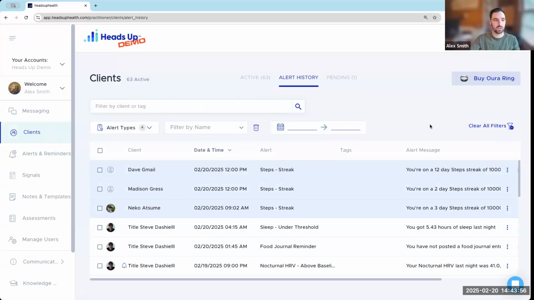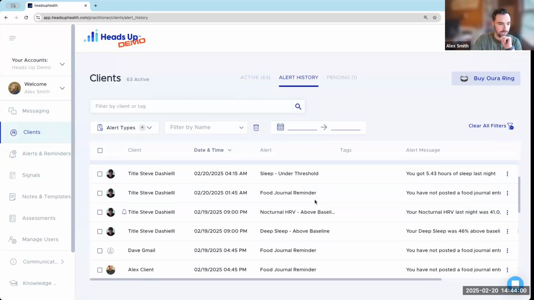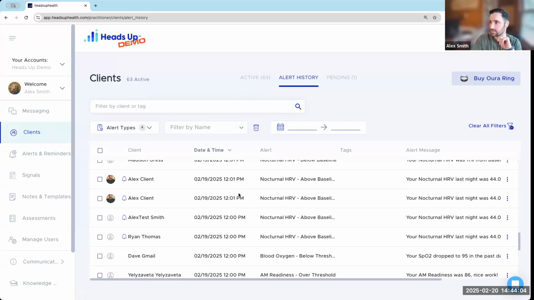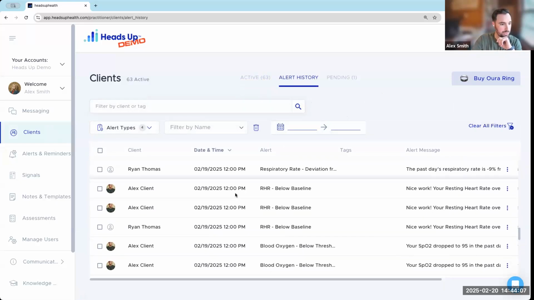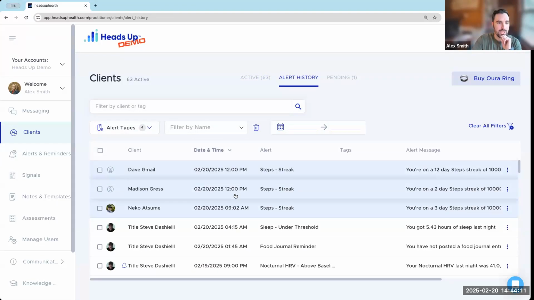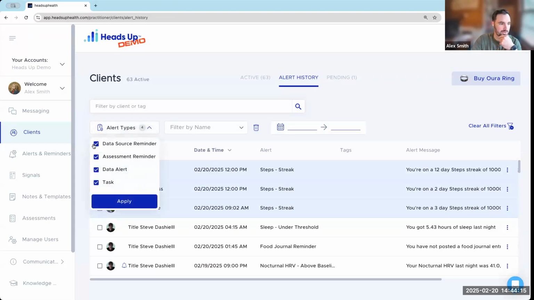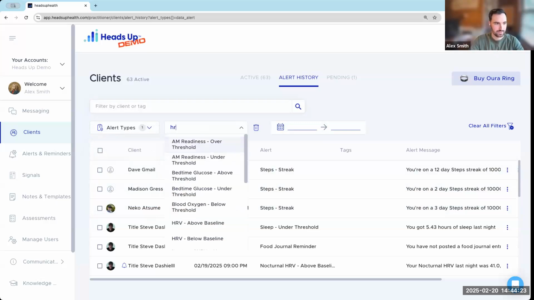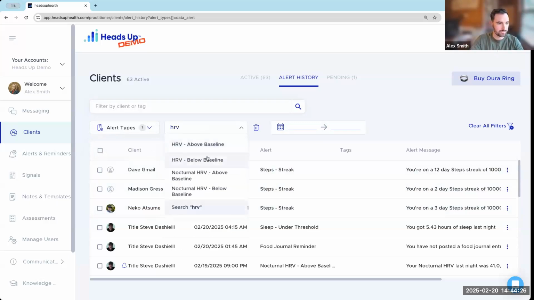And this looks across all of the users in the organization. So I've got a lot here. I can scroll down and see all these things that have fired. This is just in the last 24 hours because our organization here has so many users and so many alerts. So I probably want to filter it down. I don't want to see these reminders. We'll talk about those later. I just want to see the data alerts. And maybe I just want to see like HRV, for example.